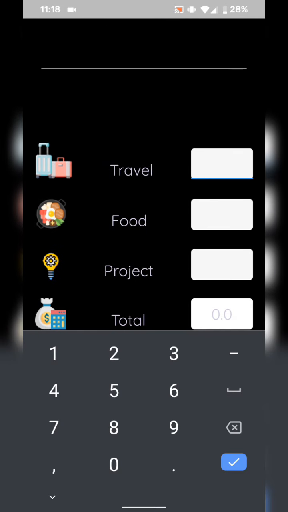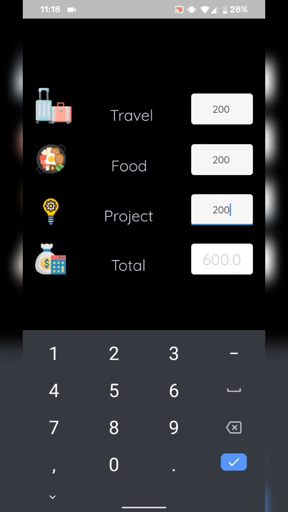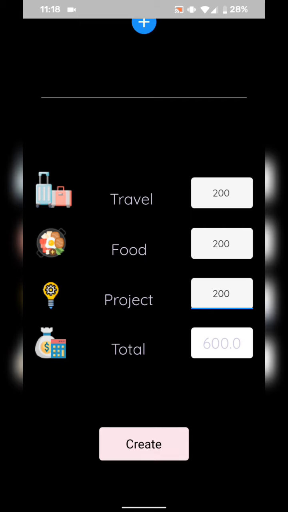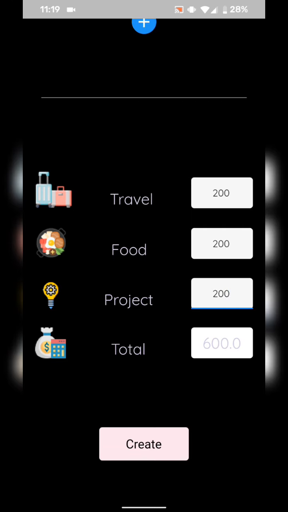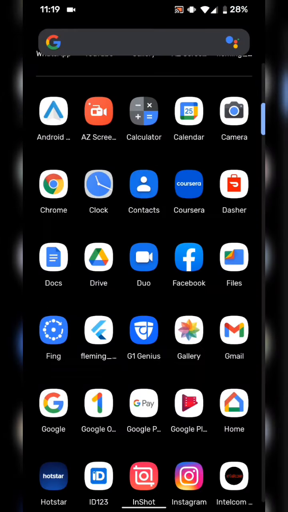So we can set a budget also for this trip. I'm putting travel as 200 and food as 200, and for the project it's 200, and the total is 600. And when you click on create, you'll get a pop-up on top showing the trip is successfully created.